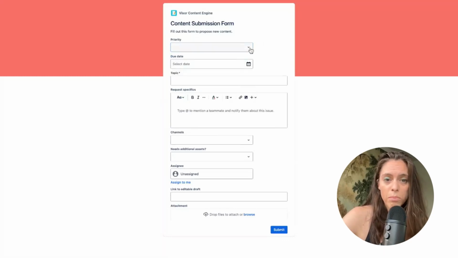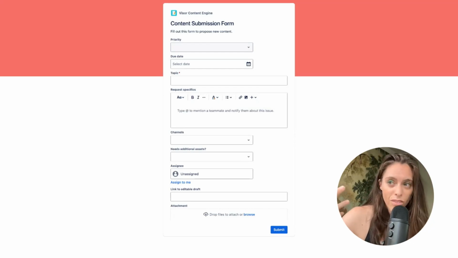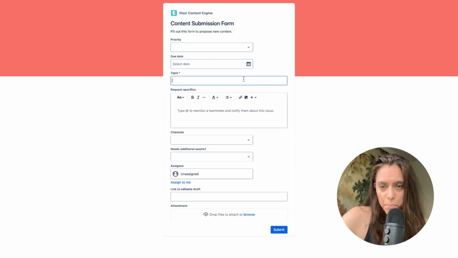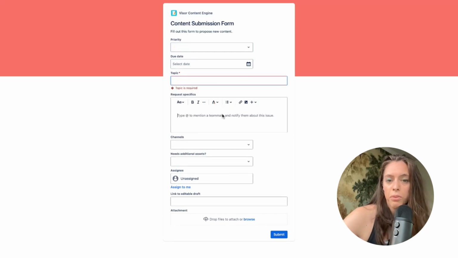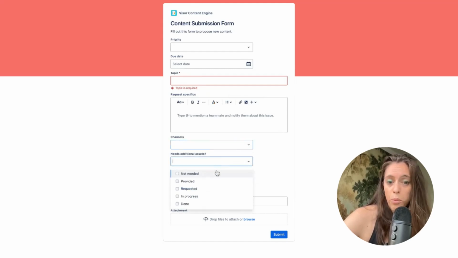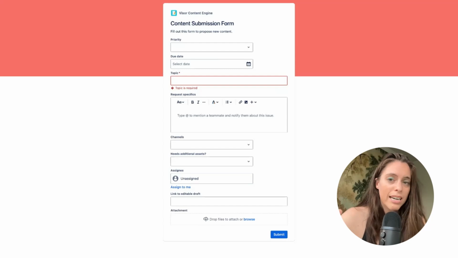And so this form essentially prompts the user to fill out all the fields that we know that we need in our content engine. So priority, the due date, literally the issues don't even show up on our Kanban board if there's no due date, the topic, aka the title of the card, the request specifics, you can even upload things. Again, the channels, whether you need additional assets or not, the assignee. So a lot of those same fields that I just filled out in Jira itself, we have a prompt here.